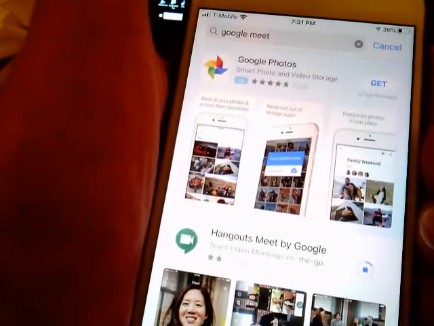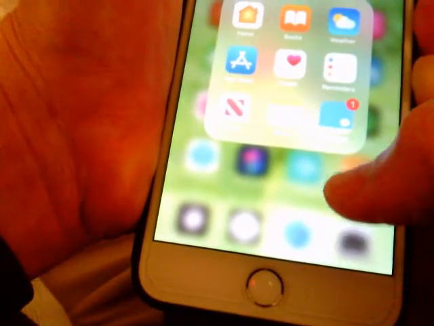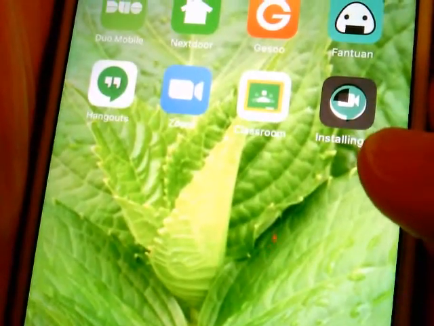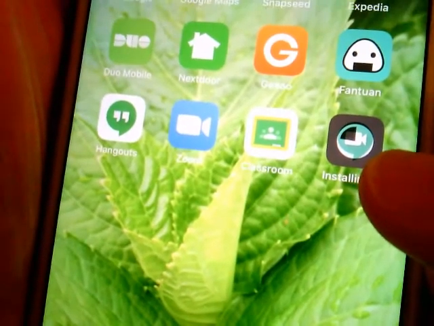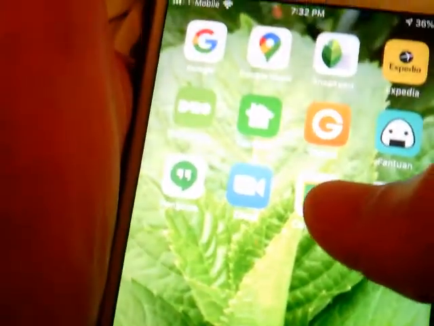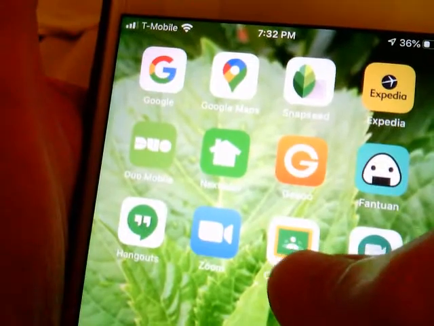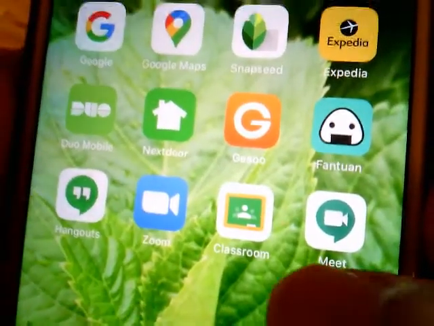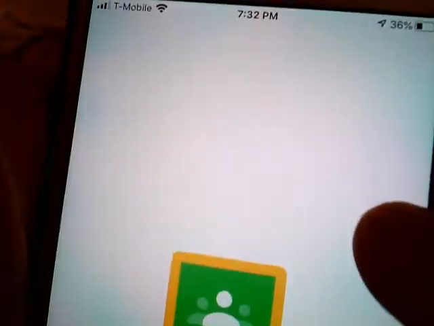Okay, so we should have it. Now I'm going to click on my little button down here and you can see it's loading. Okay, we'll just let it load, and we're going to go into Google Classroom first. So here we go. Oh, it's already ready. So now we have both apps that we're looking for. Okay, let's go to Google Classroom now.